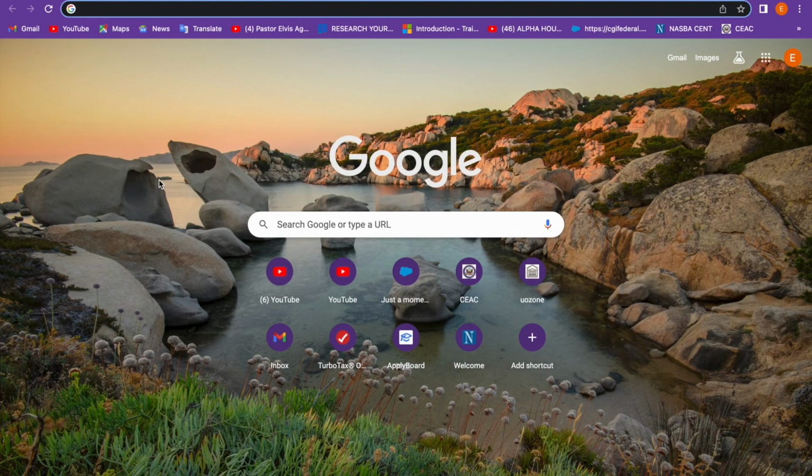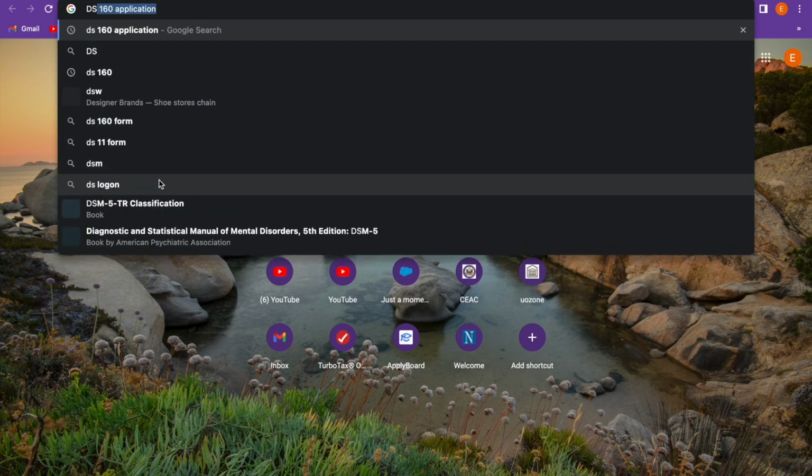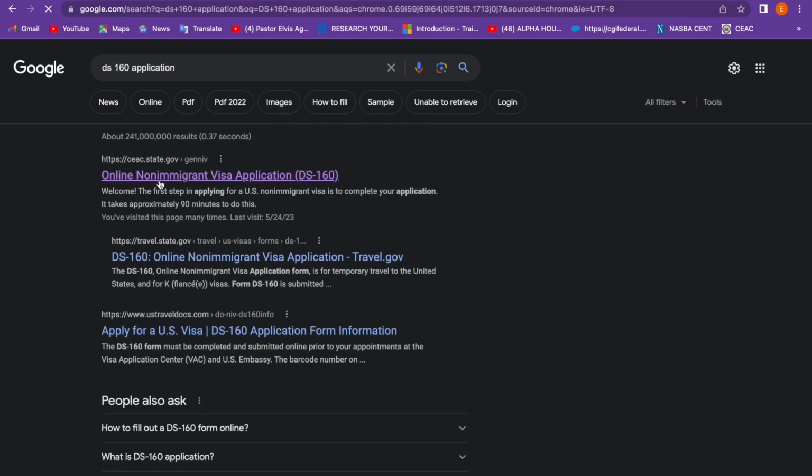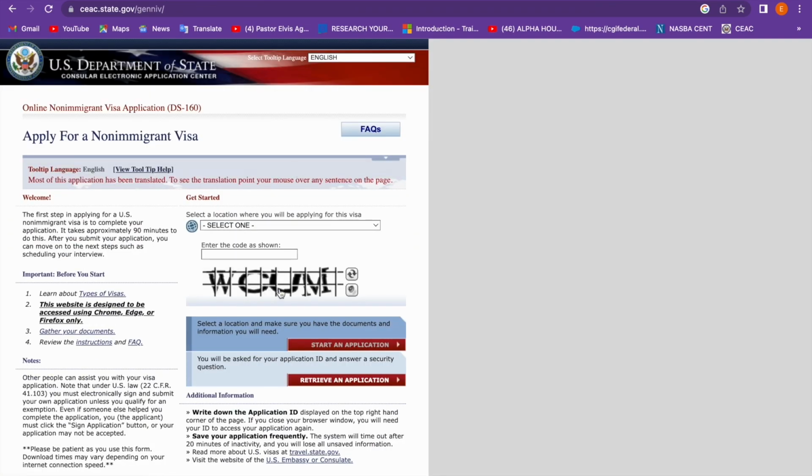Guys, we are straight to my laptop and we are going to fill the DS-160 application form from the beginning to the end. So you just pick your phone or your laptop and go to Google and type DS-160 application. When you type DS-160 application, you have this link, so click on this link and you are on the first page of the DS-160 application website. This is the DS-160 application website and not the DS-160 application form. So we need to make a few selections here before we get access to the DS-160 application form.